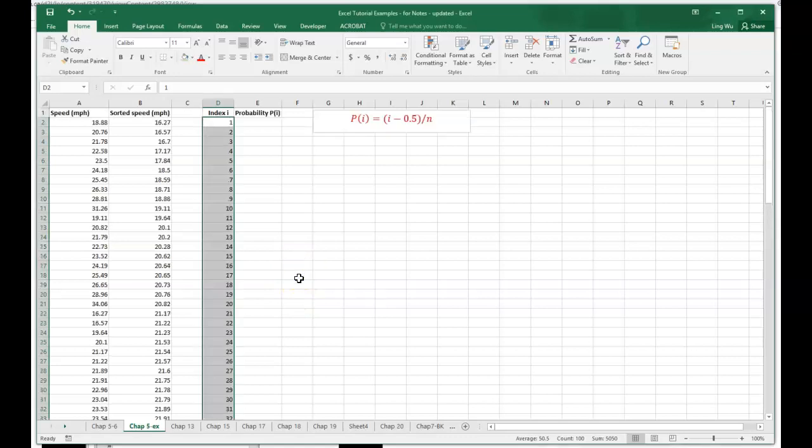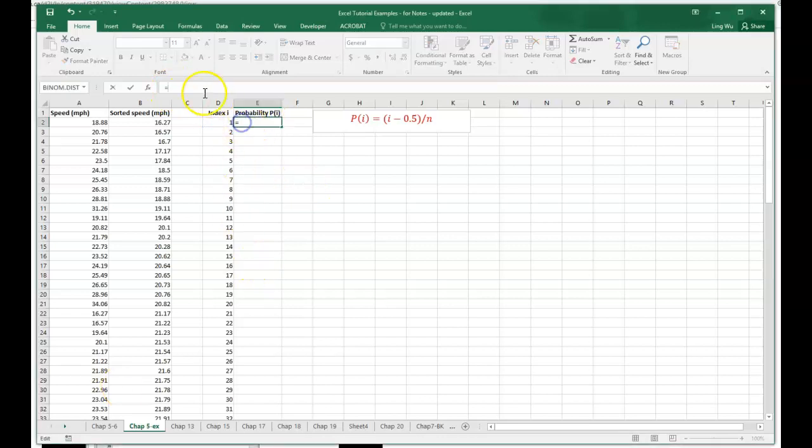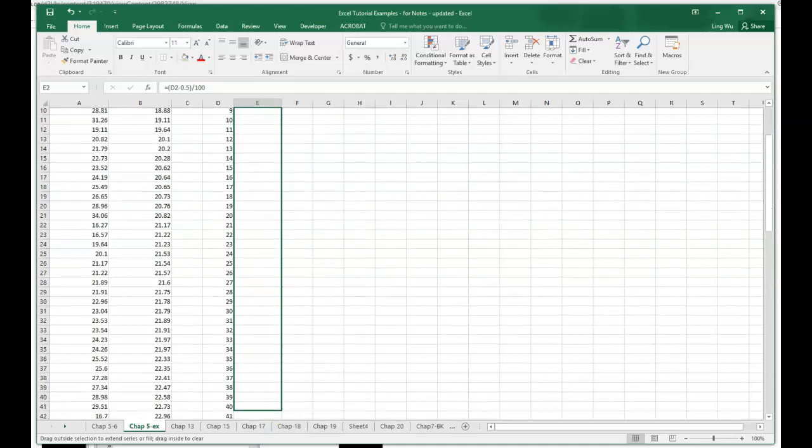Next, we do the calculation of the probability plot, using this equation. For the first cell, we use the previous index i: in brackets, select the index i cell, minus 0.5, close the brackets, and then divide by n. In this case we have a total of 100 samples, so divide by 100, and then press enter. Now we just drag all the way down to do the calculation for each index i.